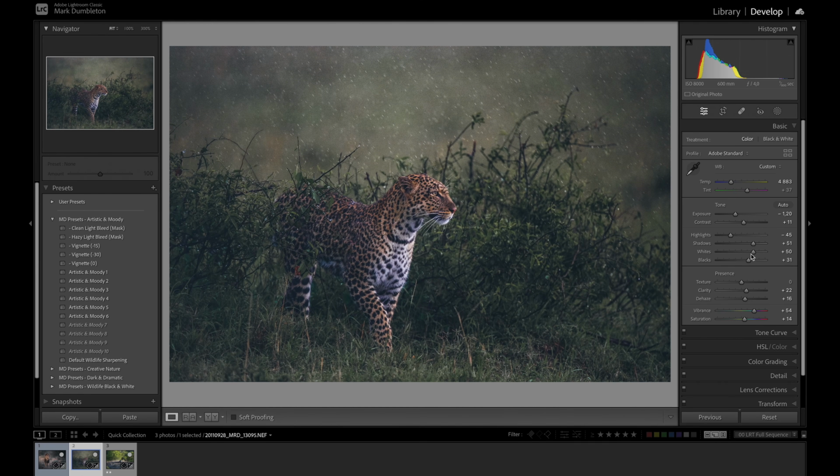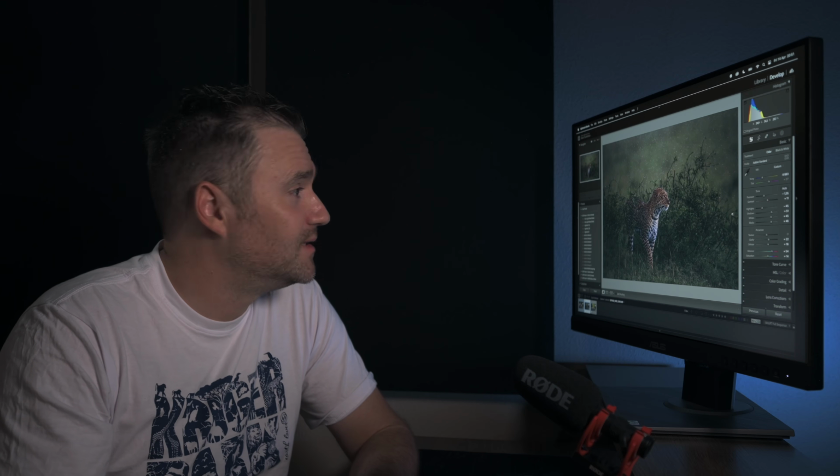Some of that exposure there. I think I want to soften the highlights and the whites a bit. Soften that up a bit there with the shadows and the black slider. Now, what I want to do is add that light bleed effect onto the right-hand side of the image. That's where the light is coming from.